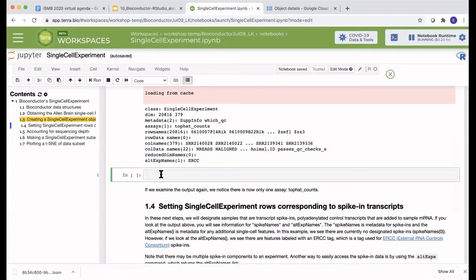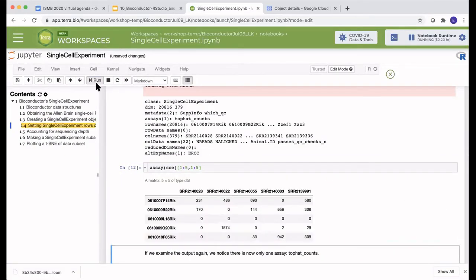All right, and then I'm going to specify assay(sce)[1:5, 1:5]. So I'm going to take a look at what the count data is for the first 5 cells and the first 5 genes. So if you're following along, go ahead and type that in and then run that block.